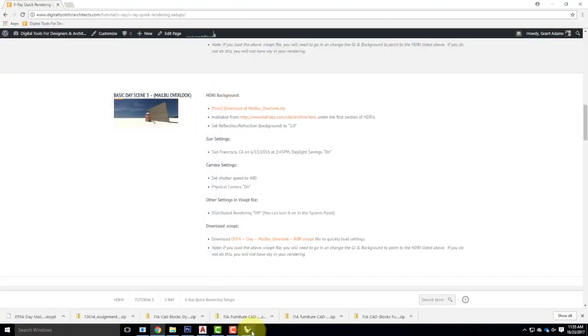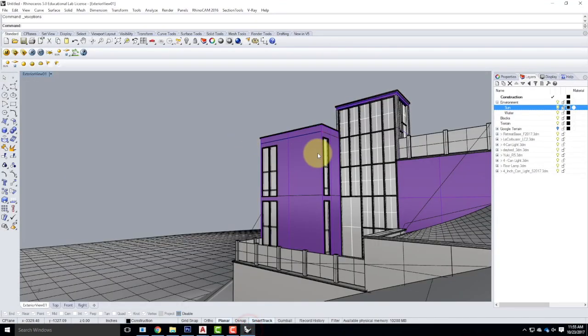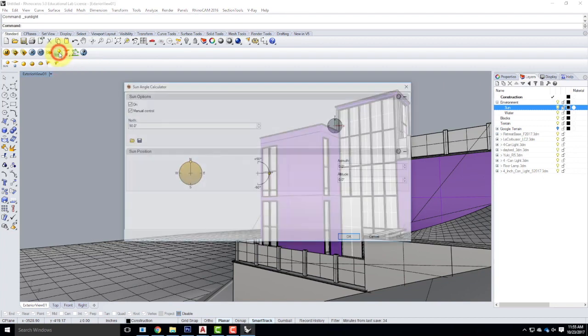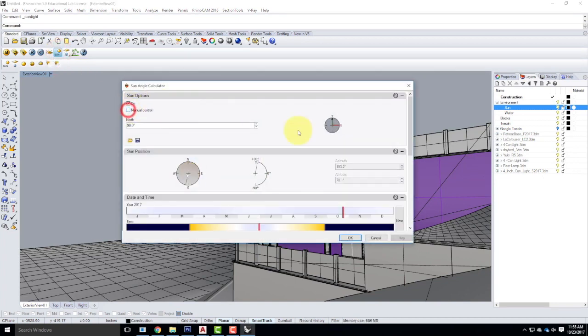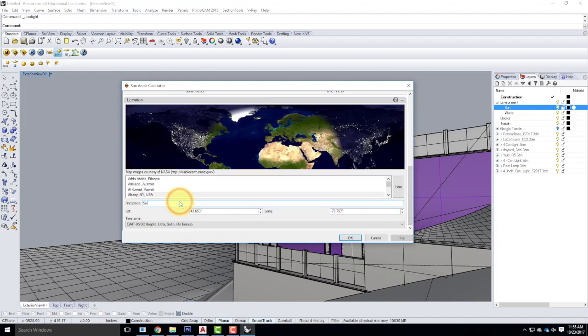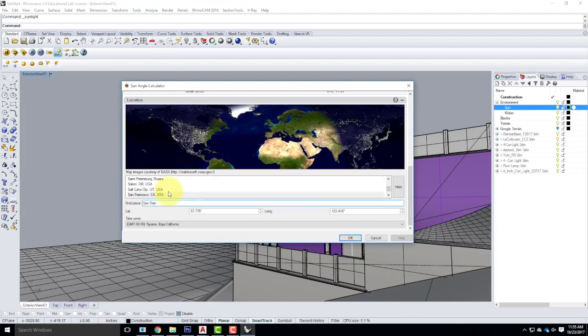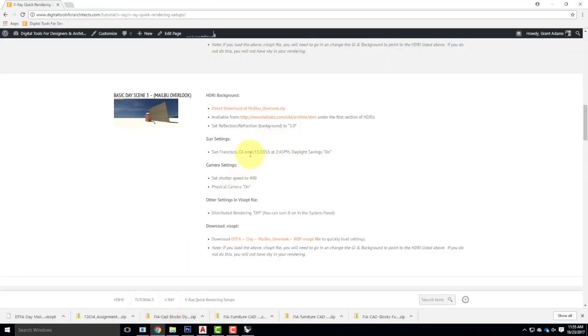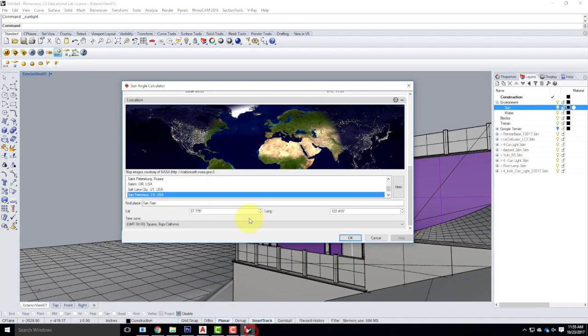So once all of that's done, I have the sky. I have to put the sun in. I haven't put the sun in just yet. So we'll go in and we'll insert the sun. I'm going to uncheck manual control, and I'll go down to San Francisco. There it is. Now the website told me what day and time it was. So it's 6:15 at 2:45 p.m. with daylight savings on. So I'm going to go back here.